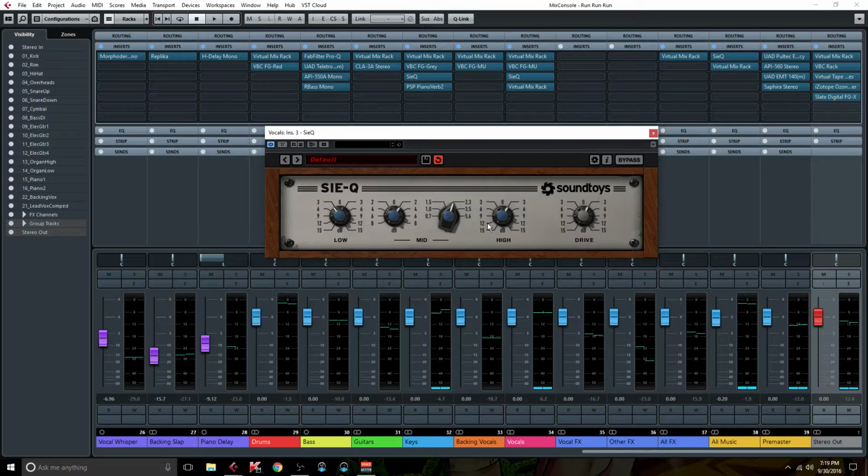And I don't know exactly what frequency this is boosting at, but to me, this is the magic of this plugin, this high end, as well as this drive. But as far as the actual EQ, this high end is so airy and present, and it really surprised me.